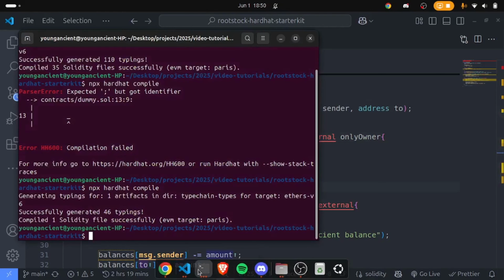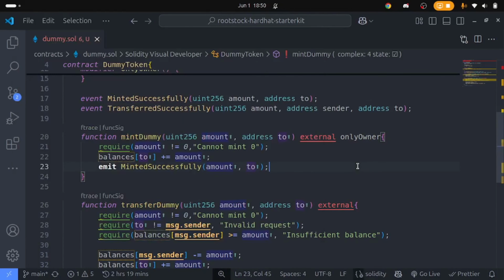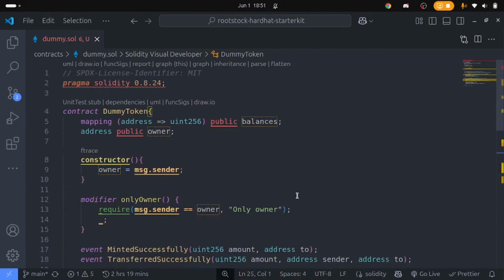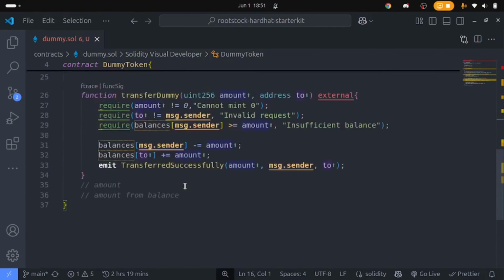So let's compile and let's see what happens. Cool, so it compiles. So in future, when we're calling this function, we only expect the owner of the function to successfully call this function. Next up, we're going to write tests to see how exactly these things would work.